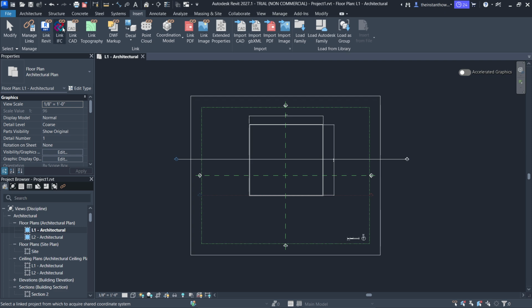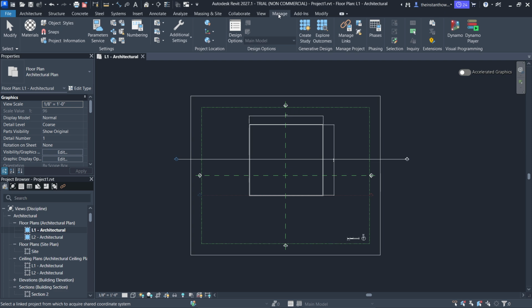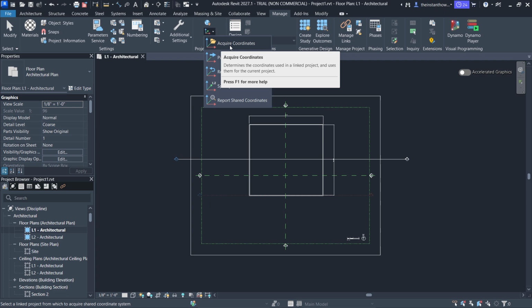And then we come to the main part, which is why you are here in this video: how to acquire coordinates. To do this, you want to go to the Manage tab up top. So click on Manage, and then from here you can see Project Location is over here. By default, you have three options: Location, Coordinates, and Position. You want to click on Coordinates, and as you can see, it says Acquire Coordinates.